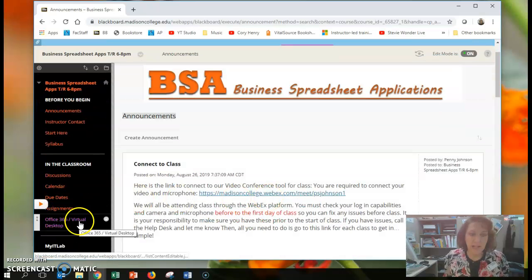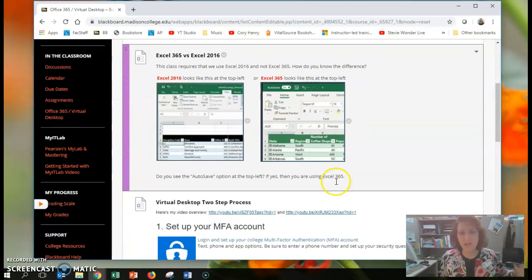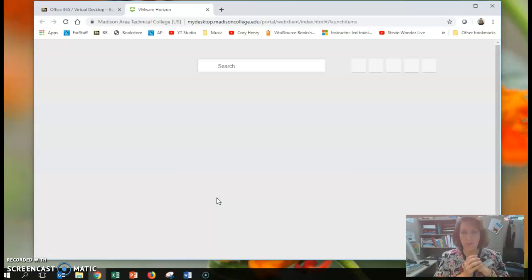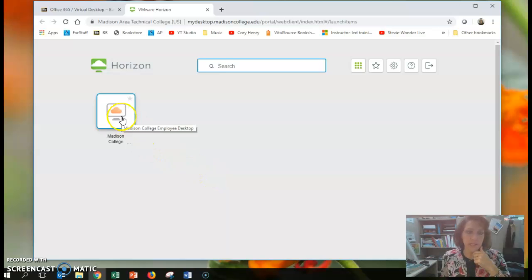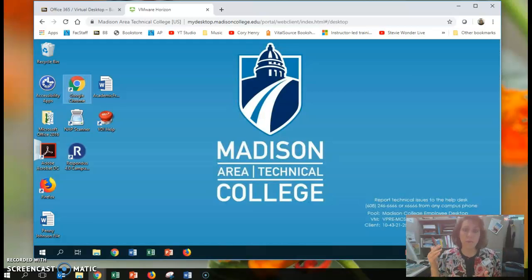At the left, I'm going to click on Virtual Desktop, and then I've already set up my multi-factor authentication. I've already done all those pre-steps, so I just want to access the virtual desktop. So under the number 2, I'm going to click this link here to log into the virtual desktop. I've actually gone through the process of already logging in. You would log in using your standard Madison College username and password. Then once it advances, click on the Madison College icon to advance to that desktop. It's a desktop just like you would see if you were logging into a computer on campus. So here we are. This is the desktop in the virtual environment.